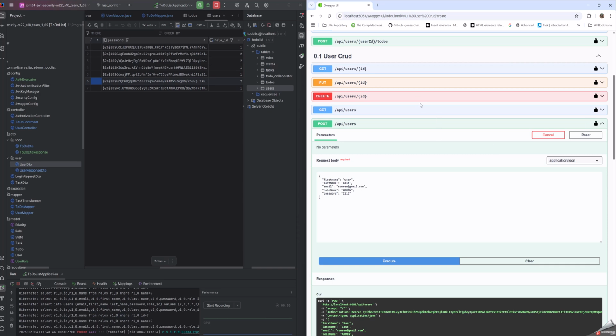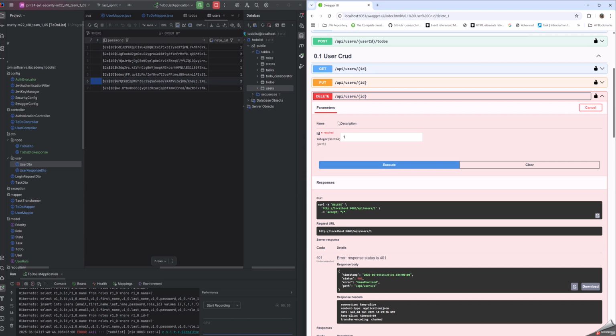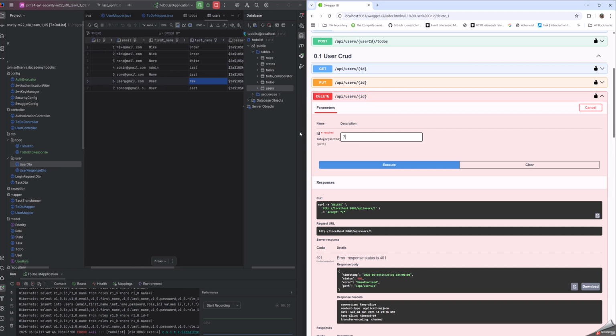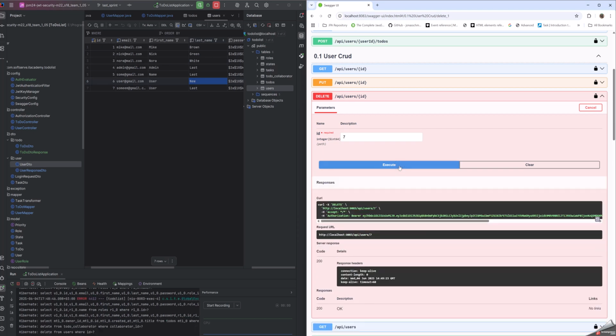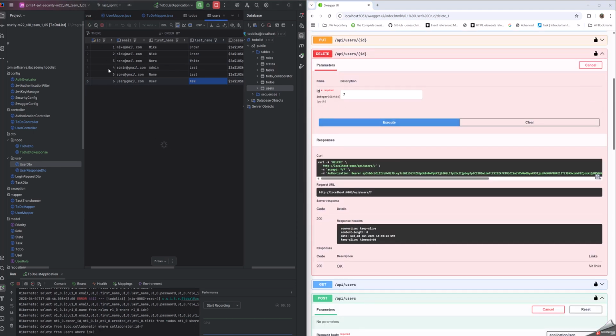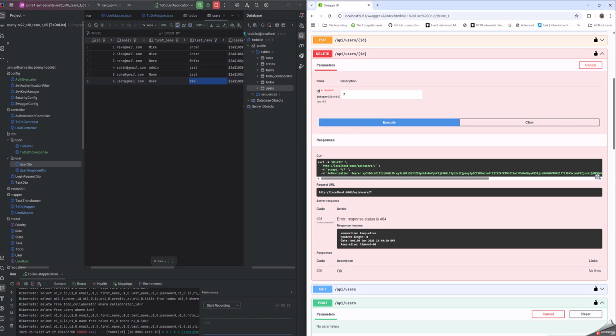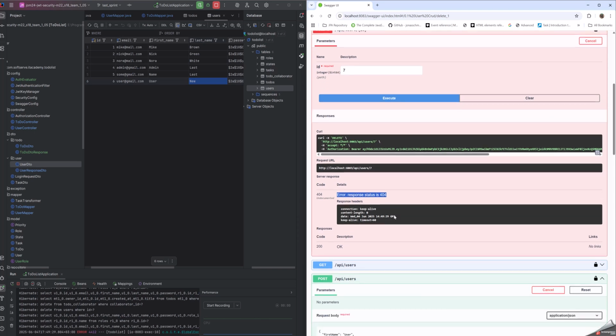And let's, for example, delete a user. As we are administrator, we can delete any user. Let's delete the user with ID 7 that we just created. We can execute it, and we can see that such a user does not exist anymore. And if we try to do it once more, the response will be 404.